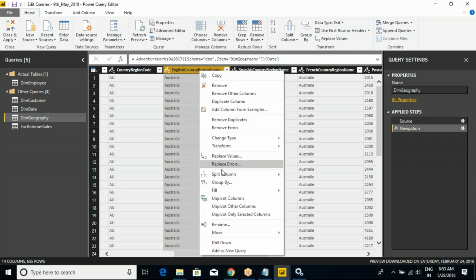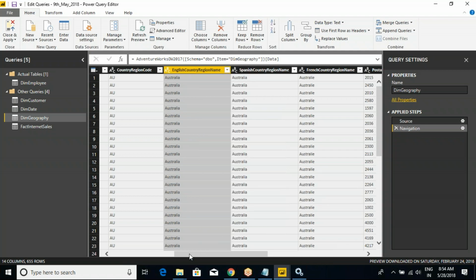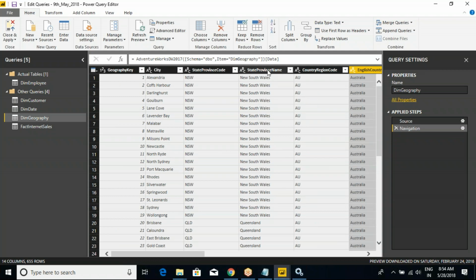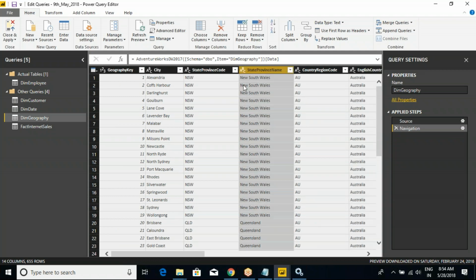The next one is split the column, group by column, or fill. We have a couple of options. Before group by, we have split the column. For example, let's say I'm taking the state column. New South Wales is there, right? Wherever the first space is coming, I would like to convert this into one column, then a second column, a third column.